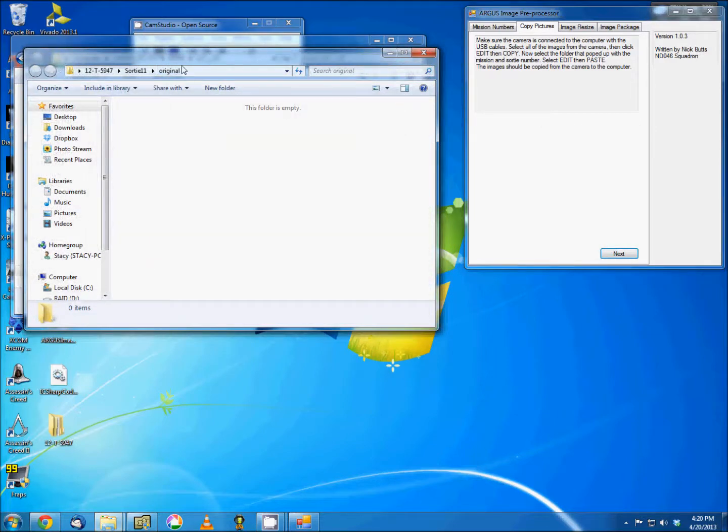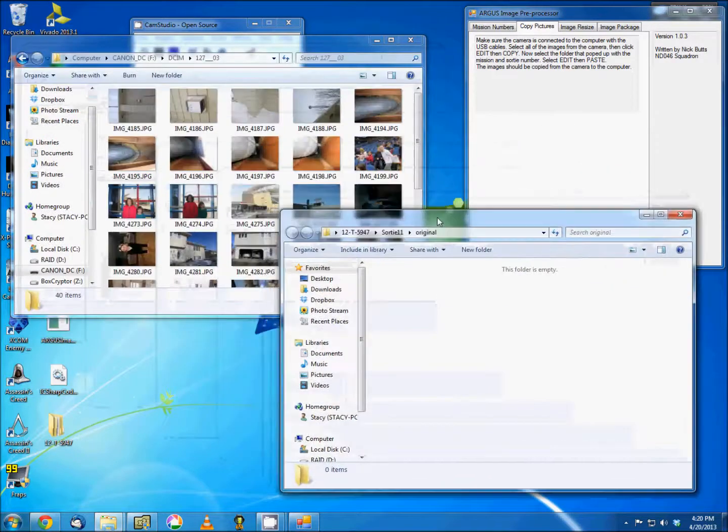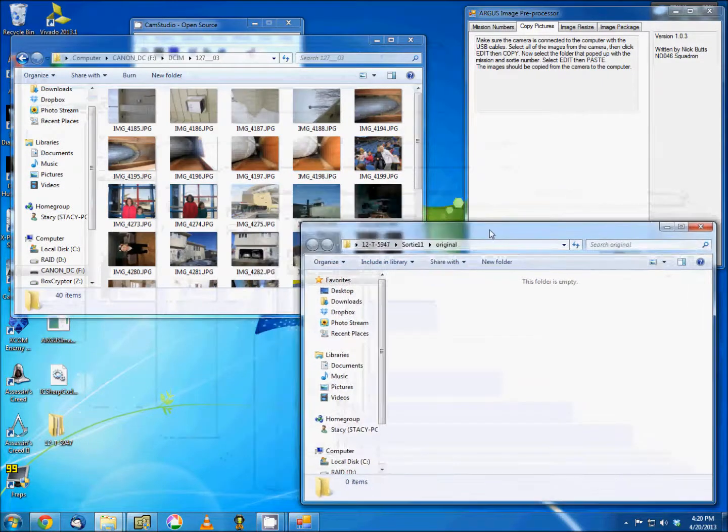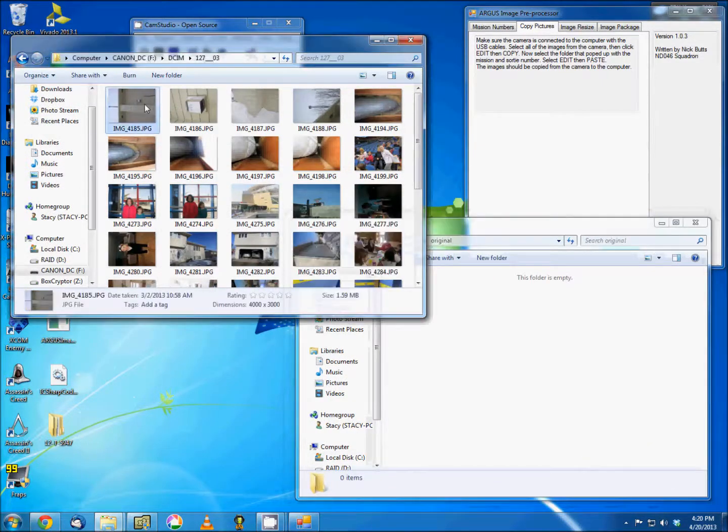So this is going to be the original pictures from the SD card. You can click on the top here and drag it down. So I'm just going to copy the first couple pictures here. You want to copy all the pictures from the camera.